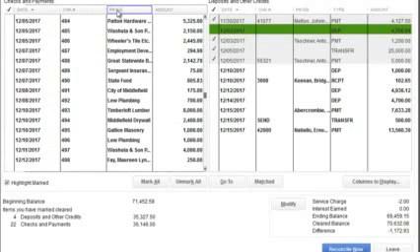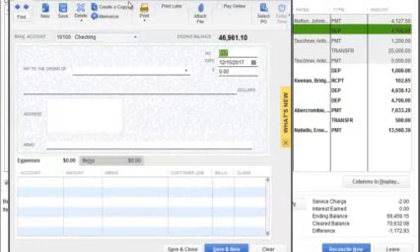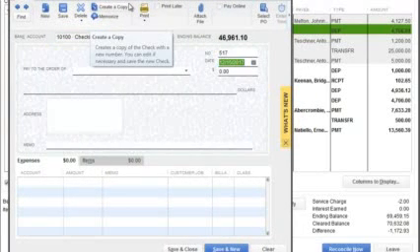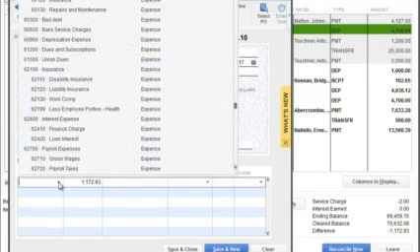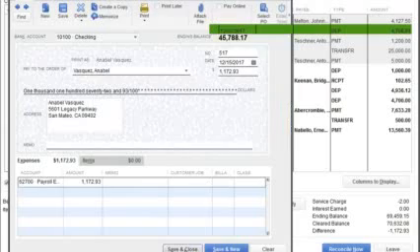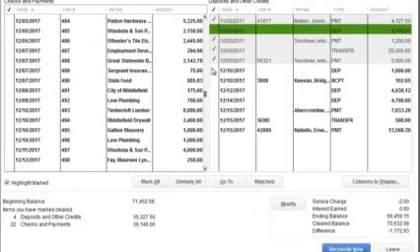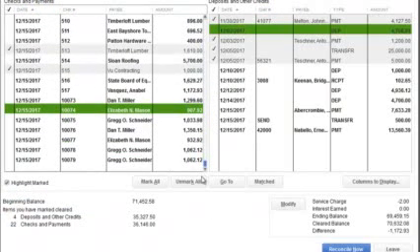Or what I could do is go to write checks. I'm going to write another check for $11.72.93. It really doesn't matter. Hit save and close. I'm going to go all the way down here.